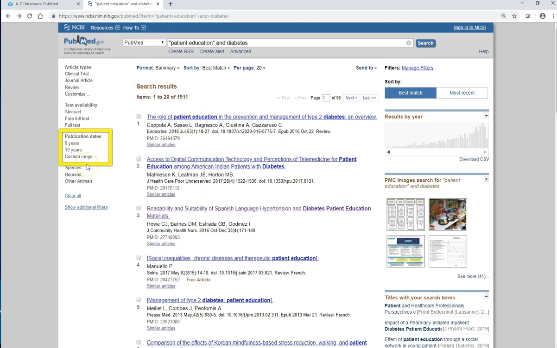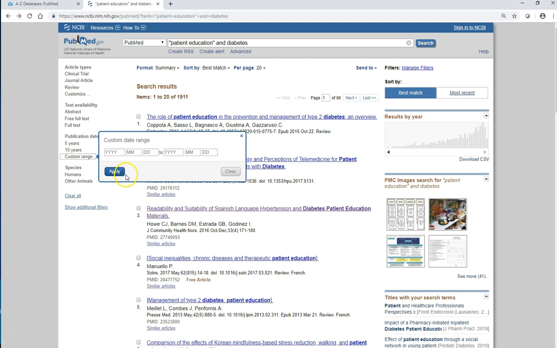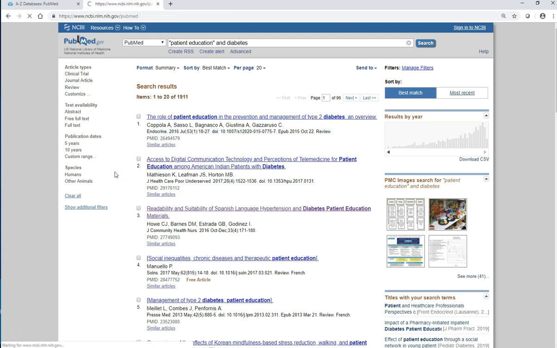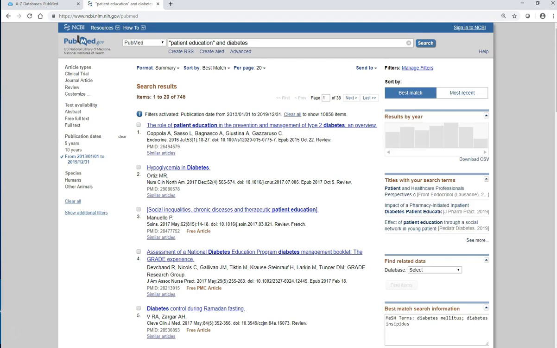I can also change the publication dates of what I want in my results. In the custom range here, I can indicate the years that I want my publications to have been published. Once again, I'll try the last 5 years. My results change from over 1,000 items to 745. PubMed works the same way as CINAHL had with its search terms. I could try synonyms or words that mean something similar to my initial search terms that I had used.